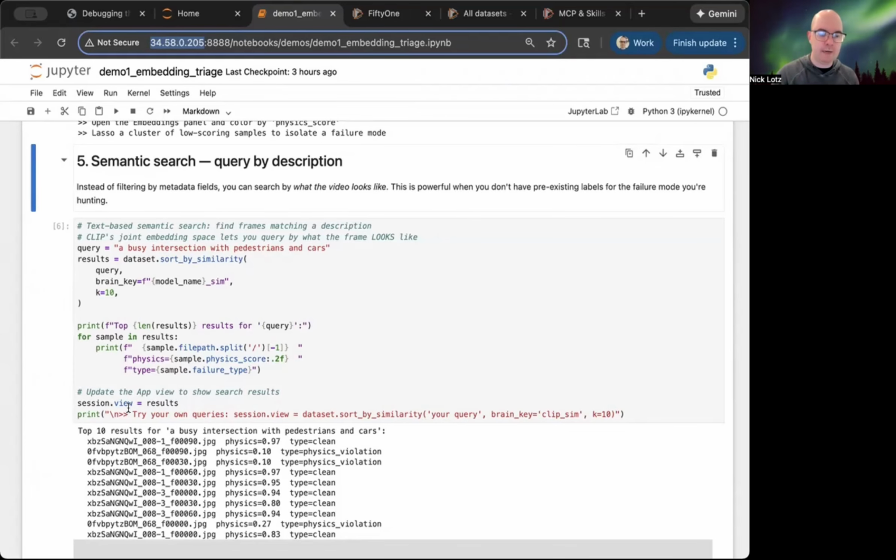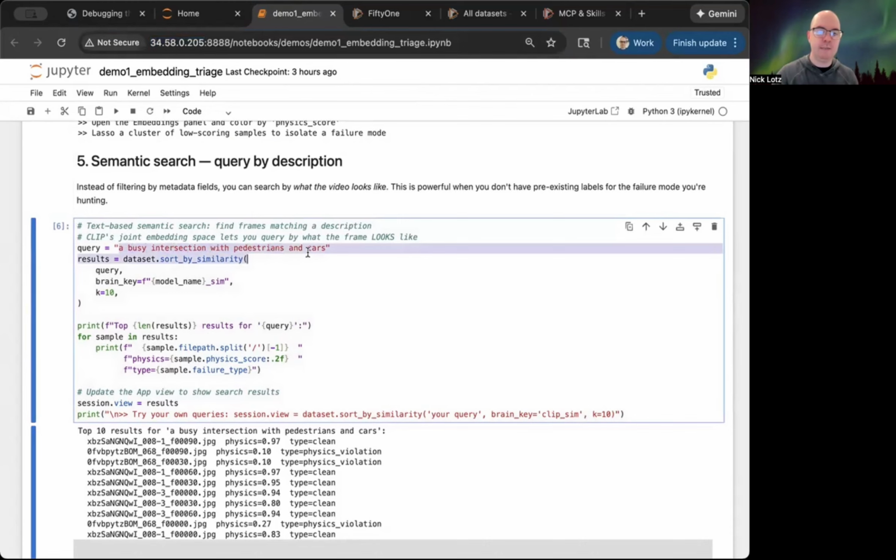What I could do is something like a natural language query, for example, say a busy intersection with pedestrians and cars, and very easily construct a view of those results. And then later I can isolate that view with respect to what I consider to be my failure cases. So for example, if there are rare scenarios that I know I want to make sure my model performs well on, I can direct that towards the cases that are currently deemed to be in physical violation.